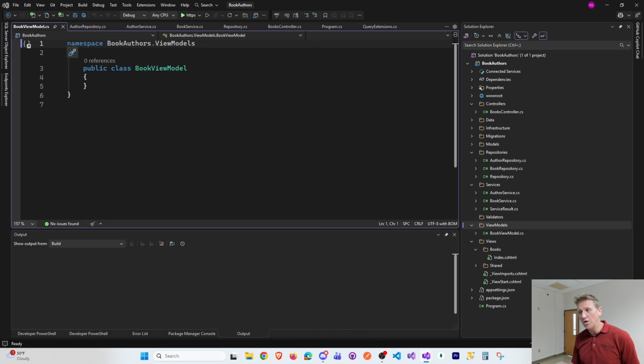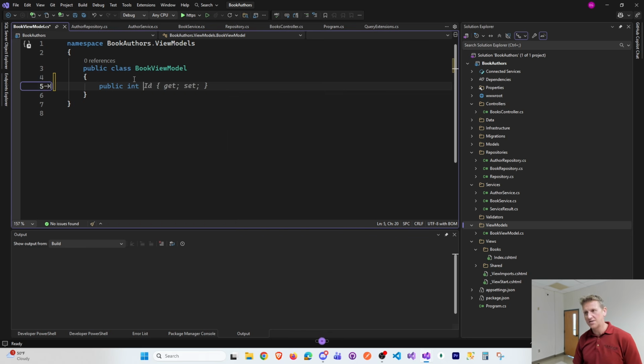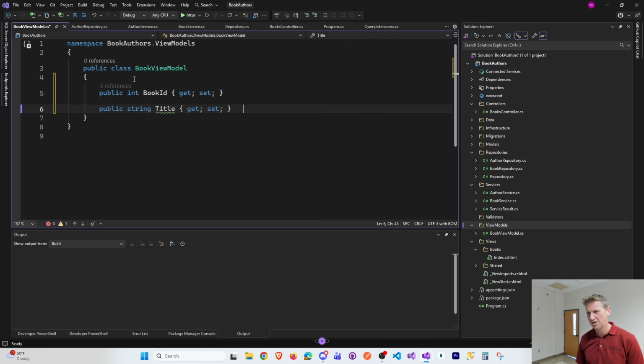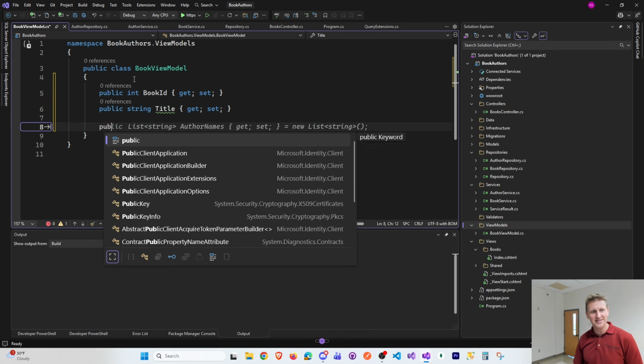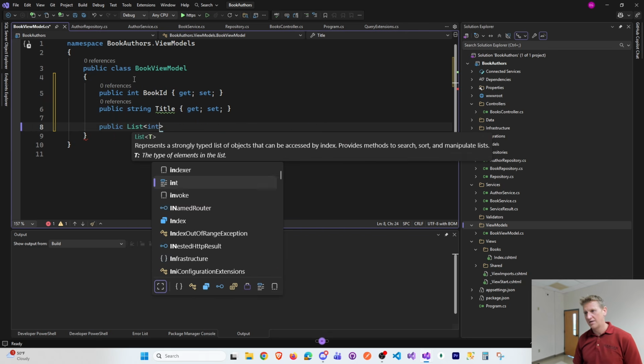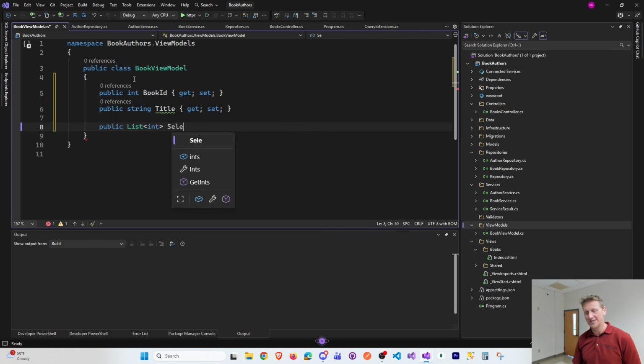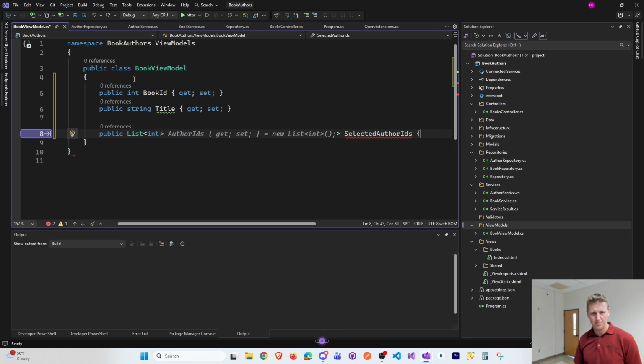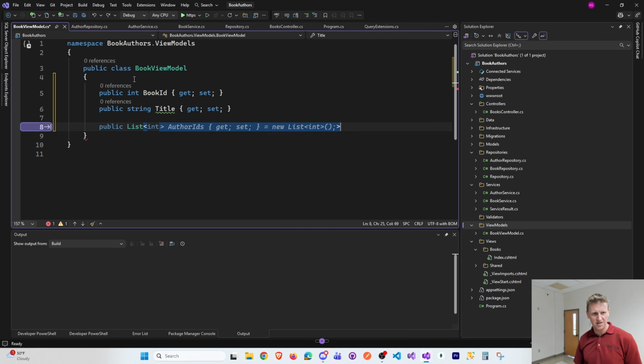And so if you think of the view, you might need a book ID, public int book ID. You need a book title, public string title, get set. You might need a list of ints for the selected author IDs. Autofill is killing me. Get out of here.